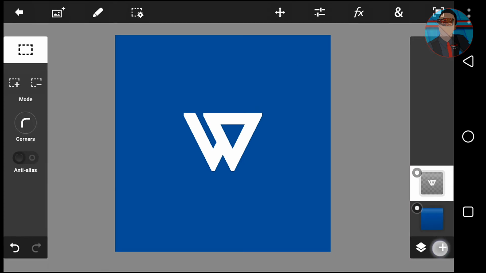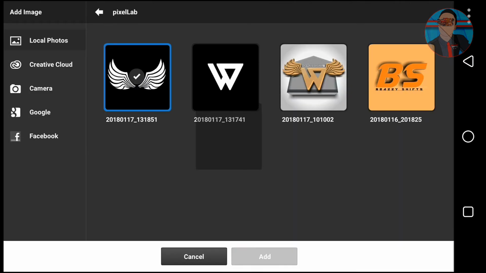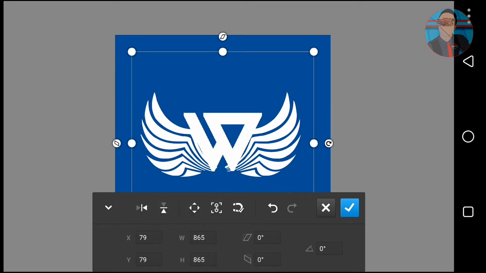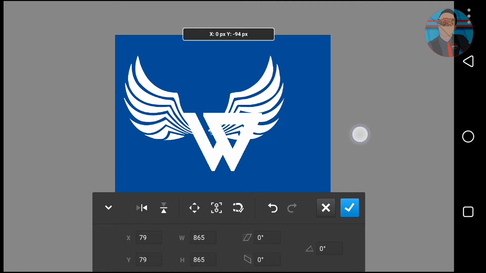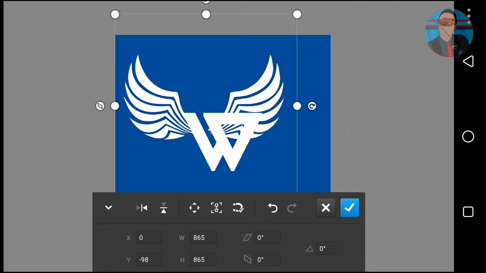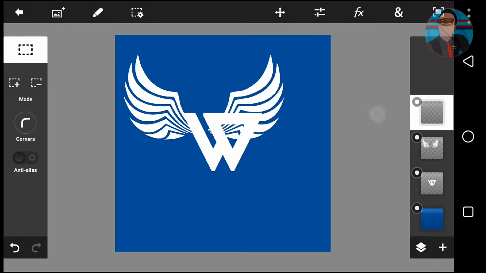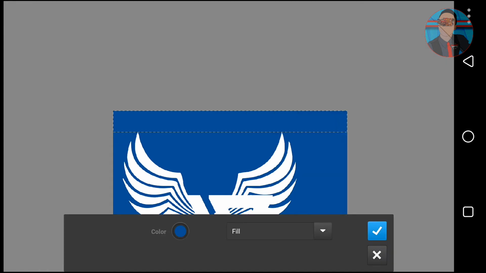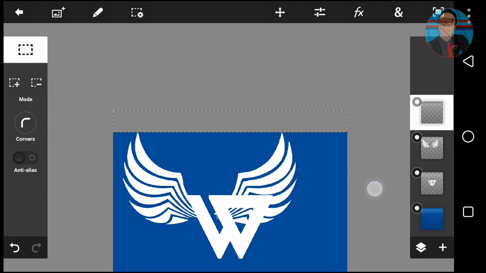Again, tap on add layer, photo layer, and this time add the wings. Make the size 865 by 865 and move towards the left like so. And hit the check mark. Tap on add layer, empty layer to add an empty layer. Use the backward selection tool and draw a shape like this. This will act like a guide for us later on. Now tap the hand menu, fill and stroke, and fill with another color. Tap outside to remove the selection.